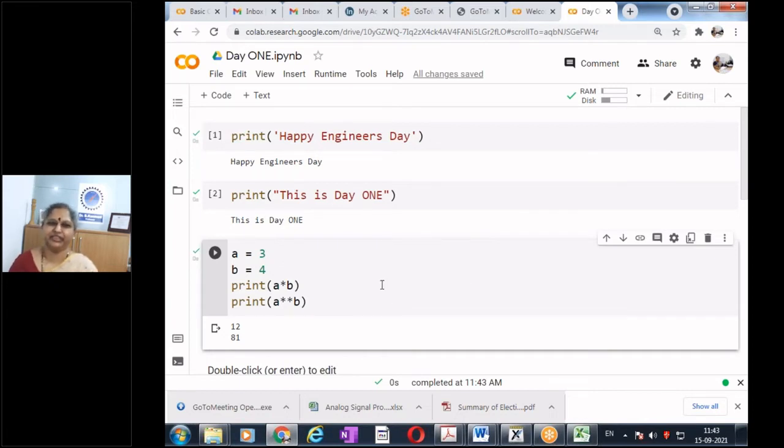Very good. Here it is just a product. This hash symbol is a comment, so anything we type after the hash is not executed. This is a power, 3 to the power of 4. Very good. So like this you can try simple commands.